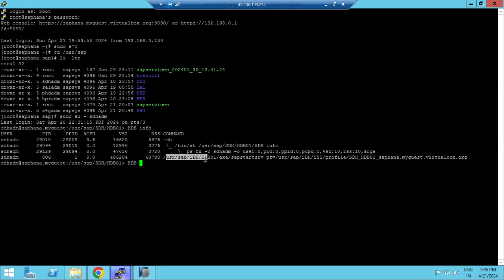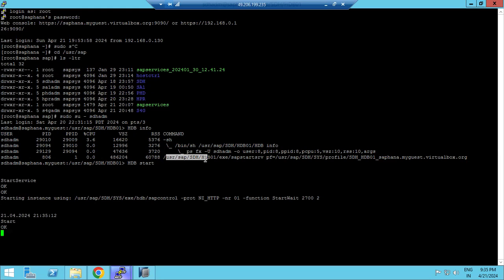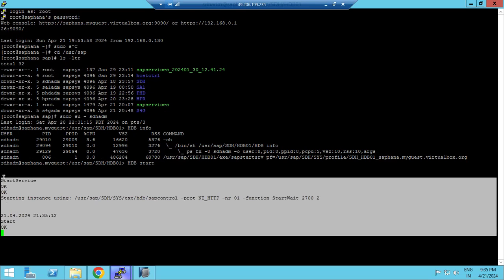Then in this case, use HDB start. Then this will be started. This will be in starting state. So one thing is, the HANA database will not start immediately. Just give me a minute.